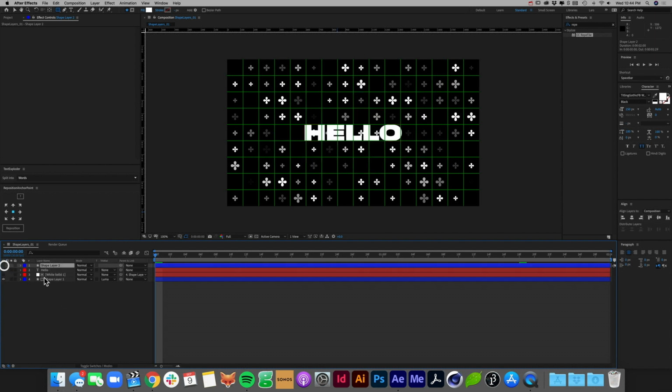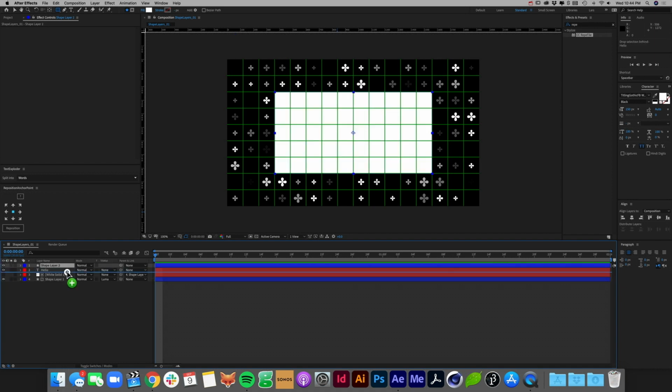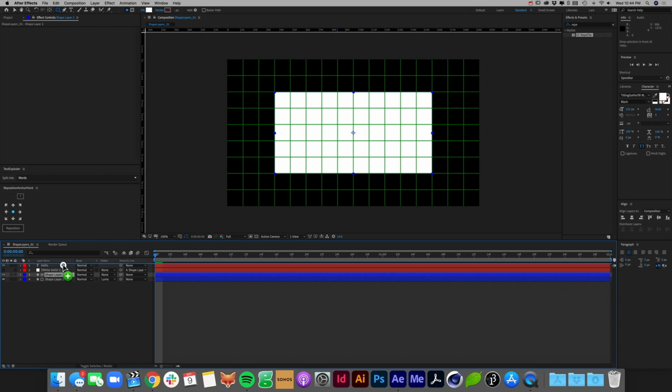But since this layer already has a track mat, using it the traditional way, I don't know what I just did. I didn't do anything. Since this layer already has a track mat this way, I can't make this one a track mat too. It's either one or the other.